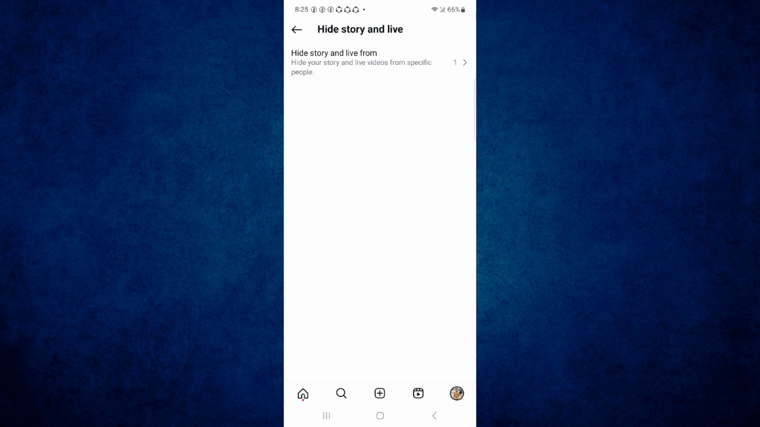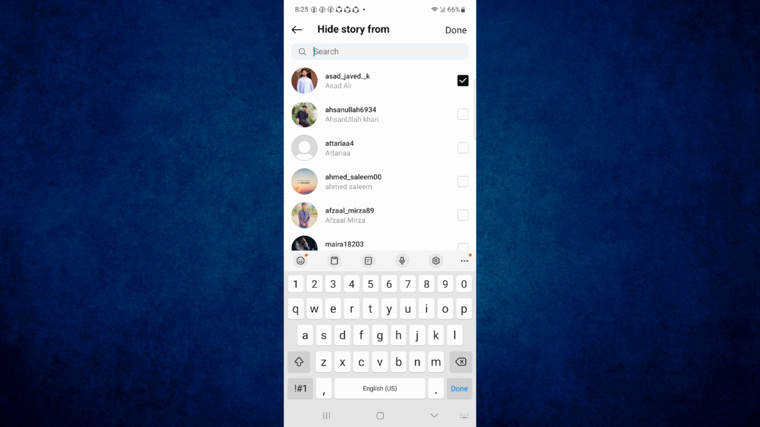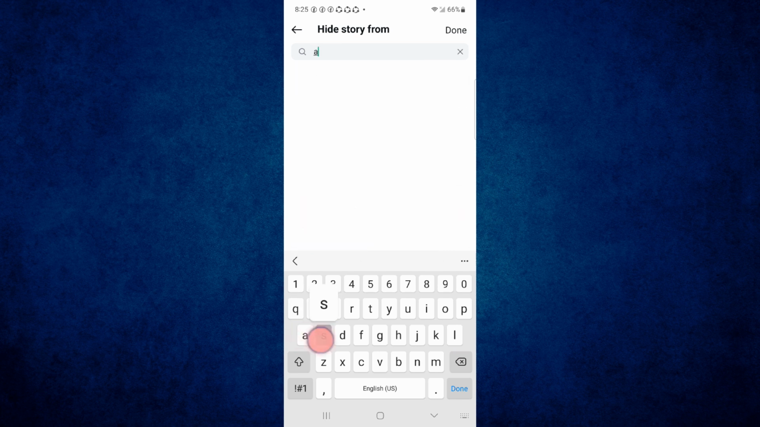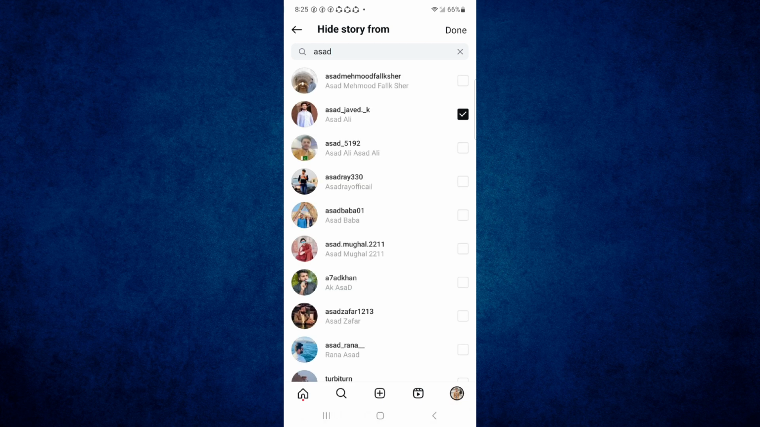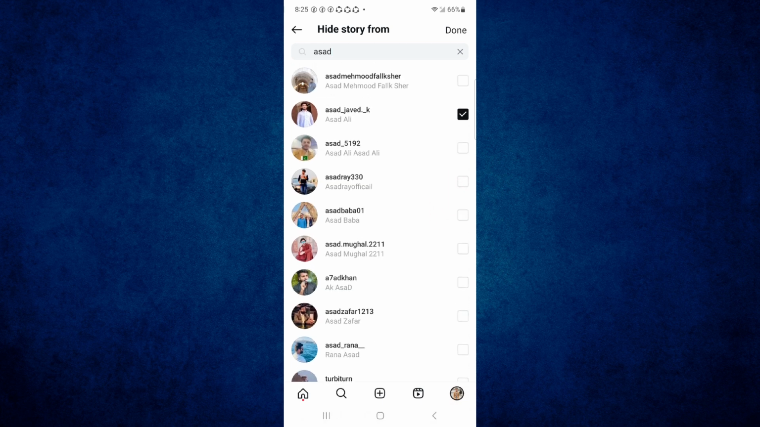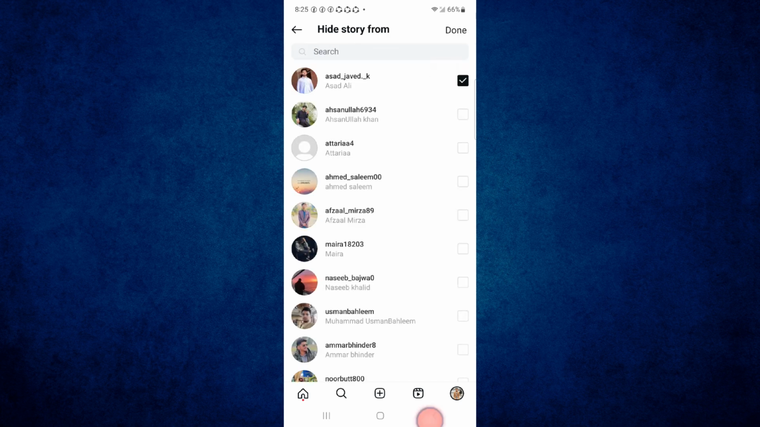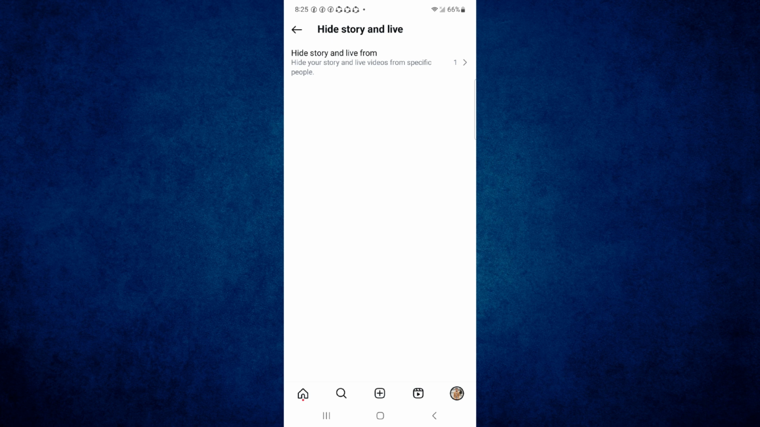and click on hide story and live from, and here you have to type the username of that person from which you want to hide your story. For example, I want to hide my story from this person. You can select any username and click on done. So guys, here you can see I have selected one person from which my story has been hidden. So guys, in this way you can hide your Instagram story from a specific person very easily.